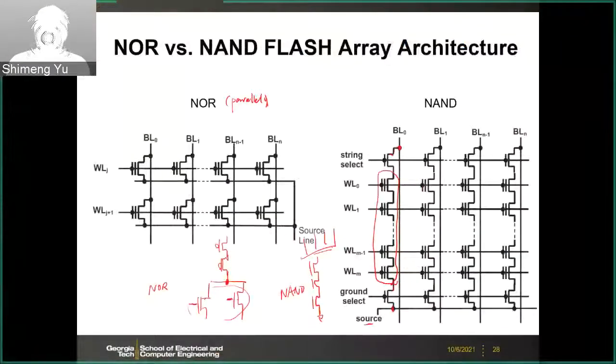Today we are going to continue our discussions on NOR versus NAND flash. So this is the array architecture, and we see the differences between NOR and NAND flash. In NOR flash, all the floating gate transistors are connected in parallel, and for NAND flash, they are connected in series.